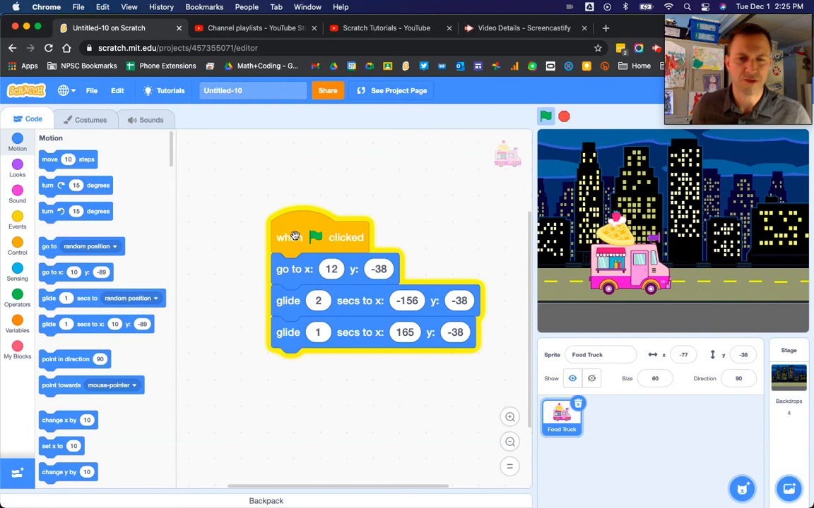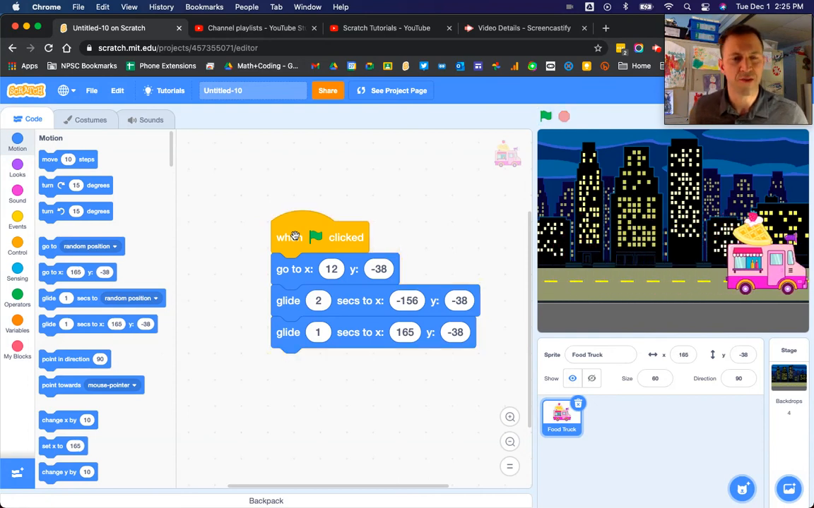But anyways, here's a quick little tutorial on how to animate your sprite if you're wanting to create a little bit of a story or animation with your stage. So hopefully that helps. Thanks.